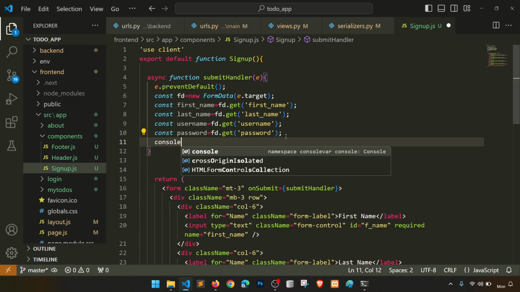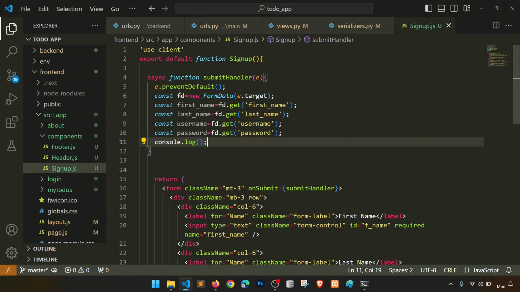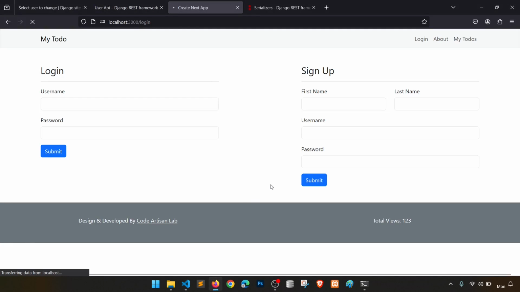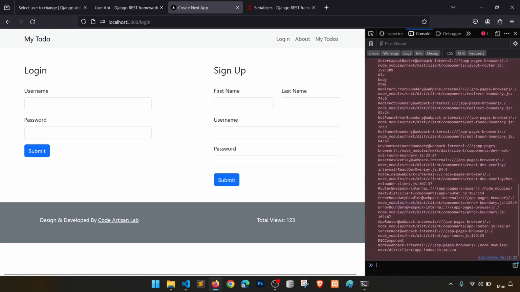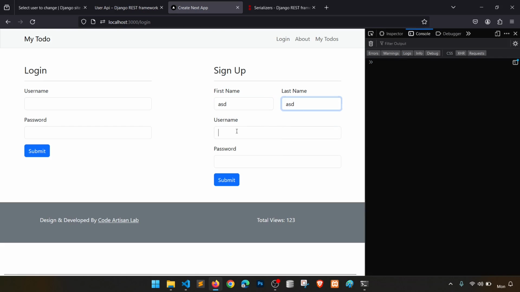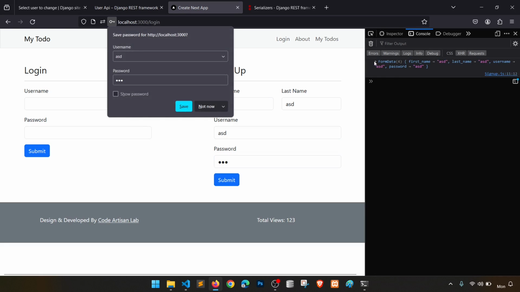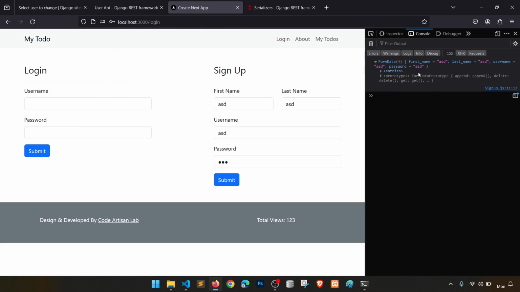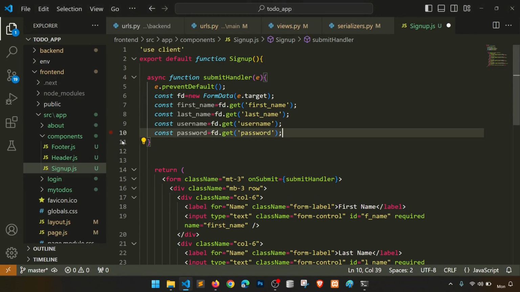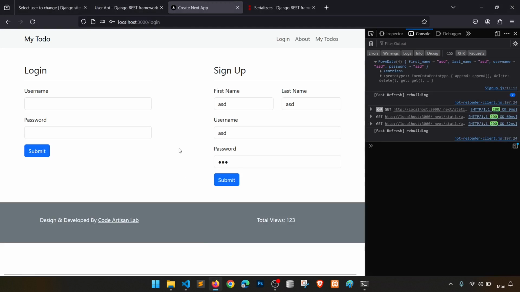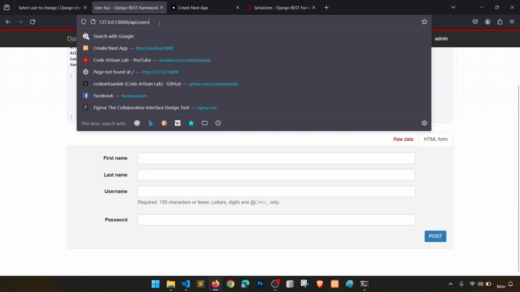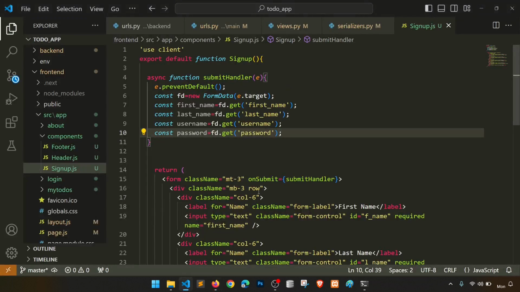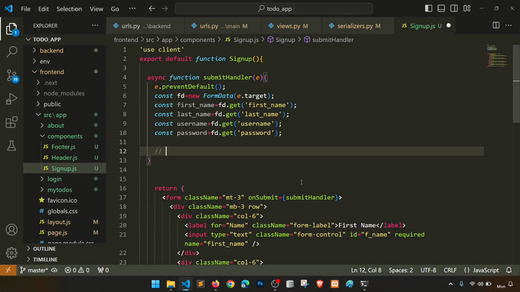Now let's check that this data is working. All right, so we'll go here, right? And let's go to the console, and if I submit this, then you can see here we have all the data: first name, last name, username, and password, right? Now we need to send this data to the server. Okay, so the server URL is this, right? We need to send this data with the POST method here. So what we will do, send data to server.